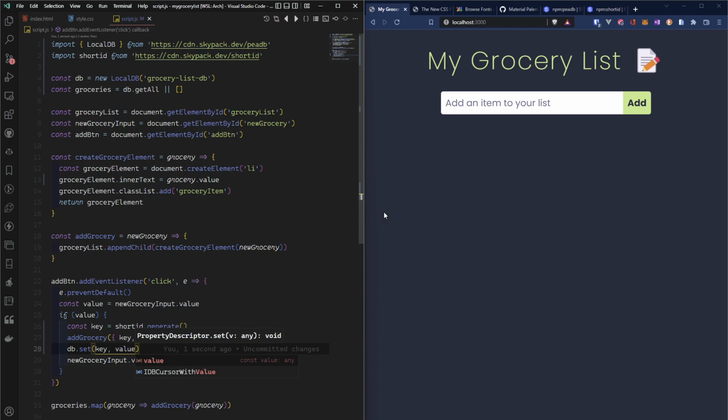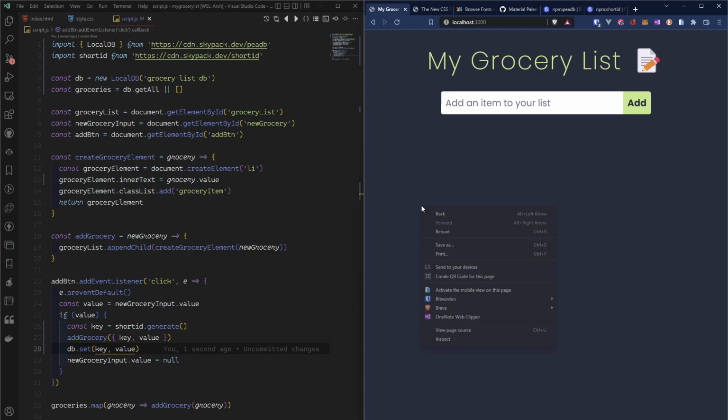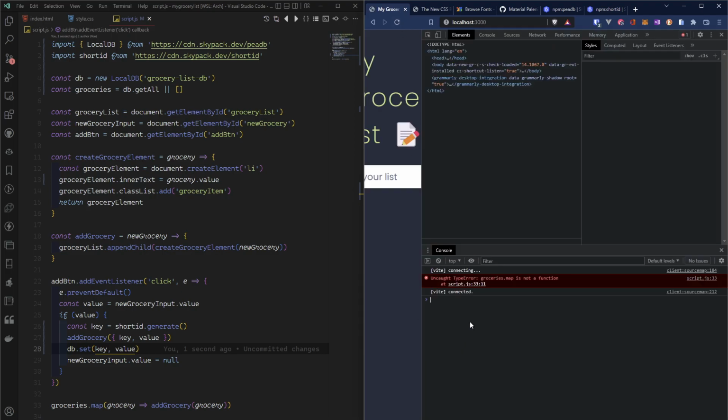Yeah, we need to save it somehow. So let's do 1, 2. I refresh. Not working. Let me go inspect my element.